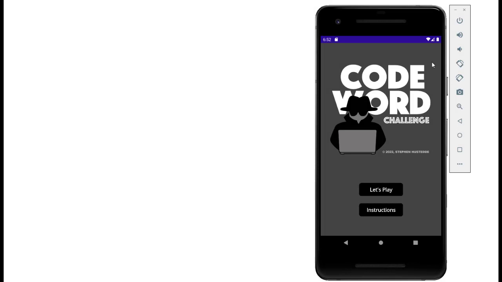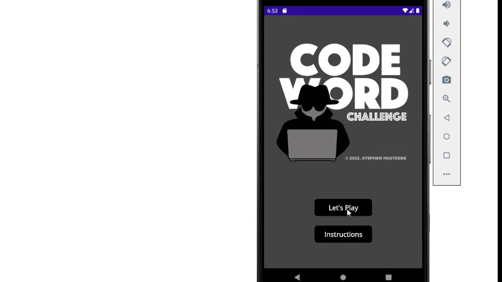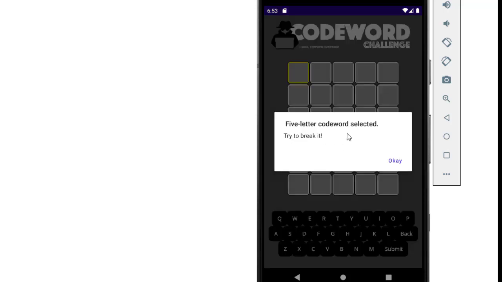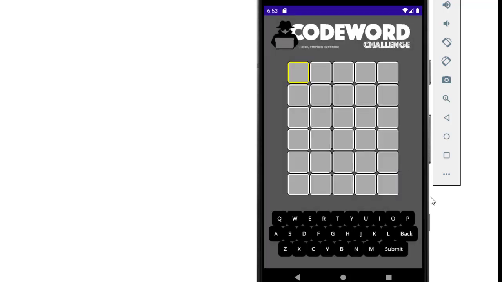Here then is my application running in an emulator, an Android emulator. So here's our splash screen with that graphic that you saw I created in Photoshop. I've got a Let's Play button, an instructions button. I'm going to click Let's Play. It's going to take me to the game board screen. I'm told that a 5-letter code word has been selected. Try to break it. Click OK. And here then is my game.